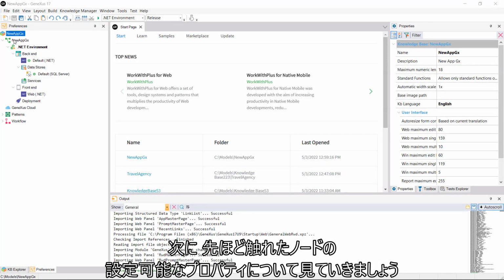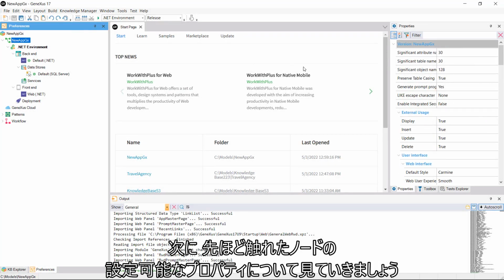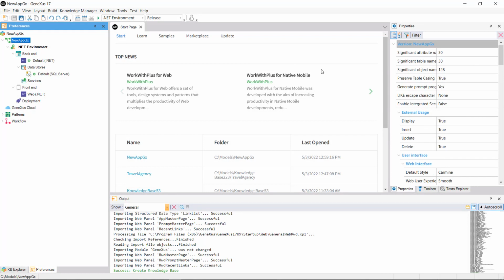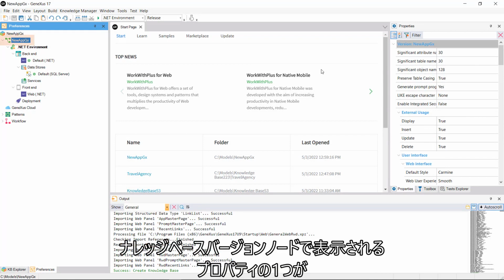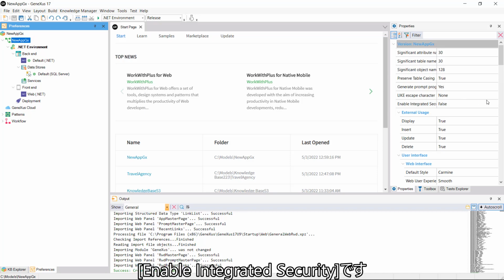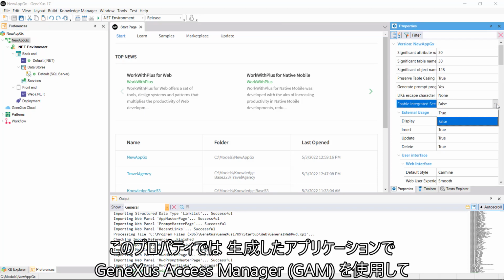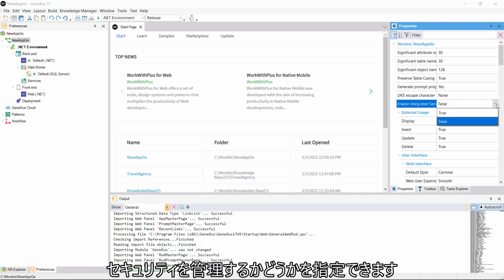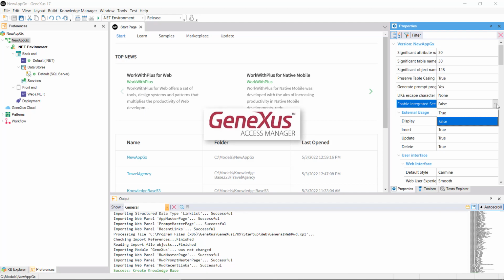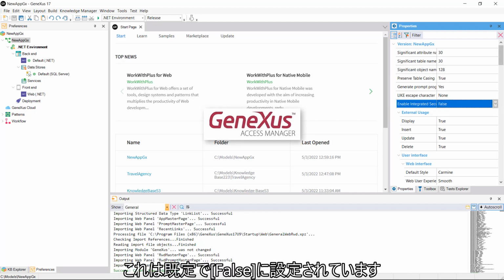Now let's see some configurable properties of the nodes that we've just mentioned. In the KB version node, one of the properties shown is called Enable Integrated Security. This property determines whether the generated application will manage security through GAM, GeneXus Access Manager. By default, it's set to false.